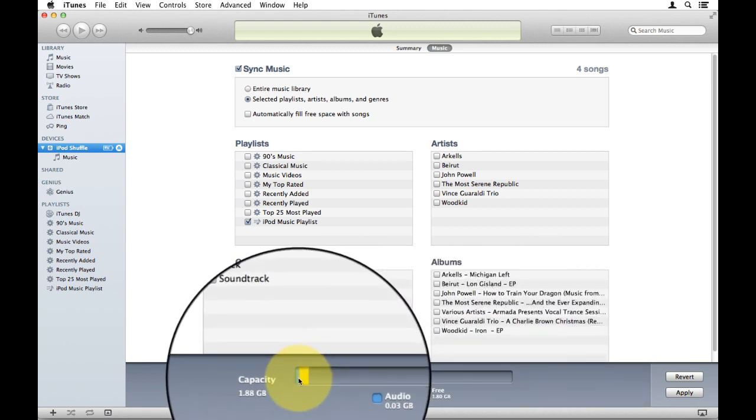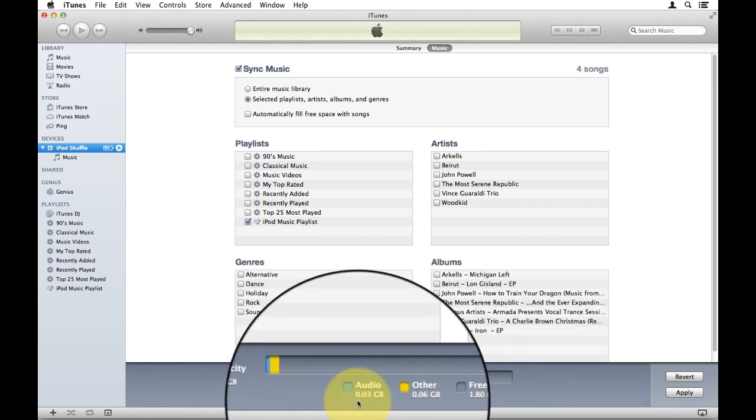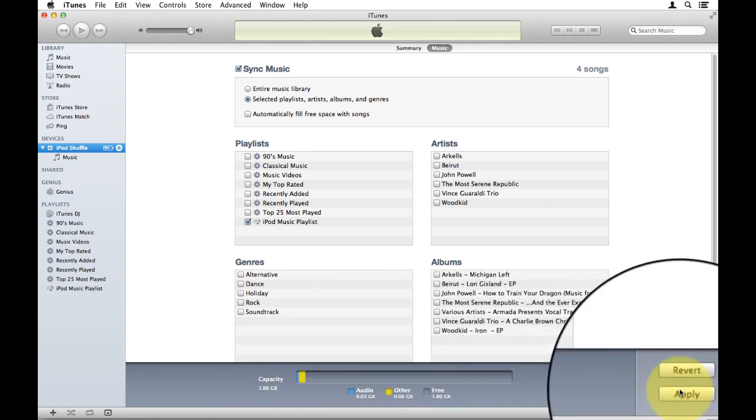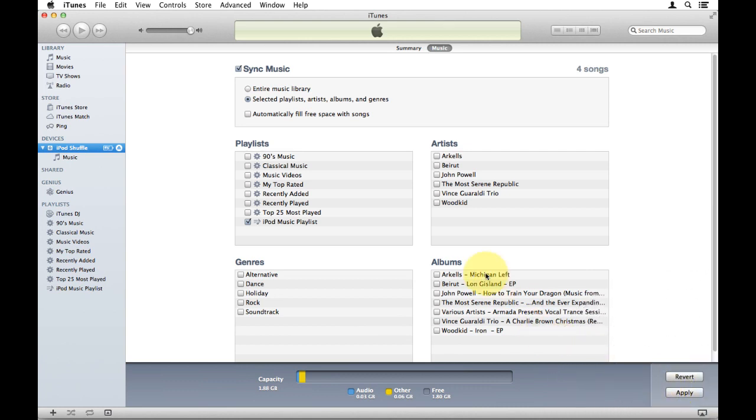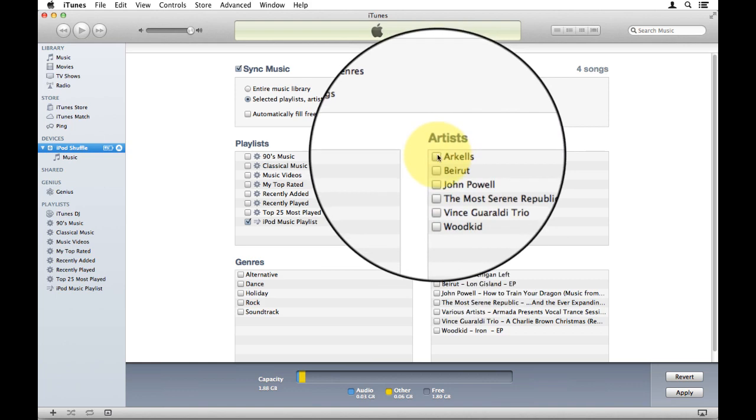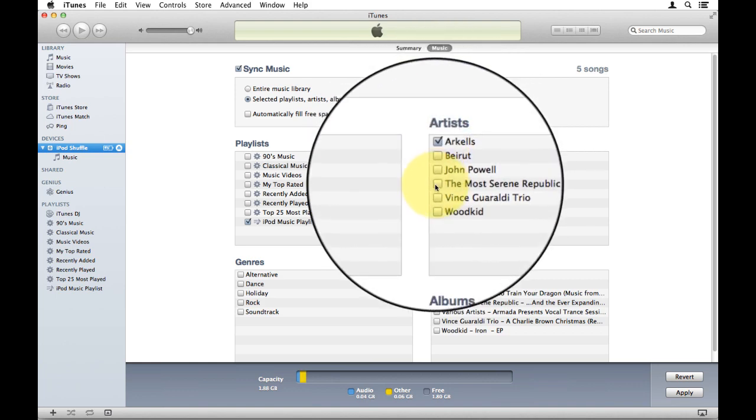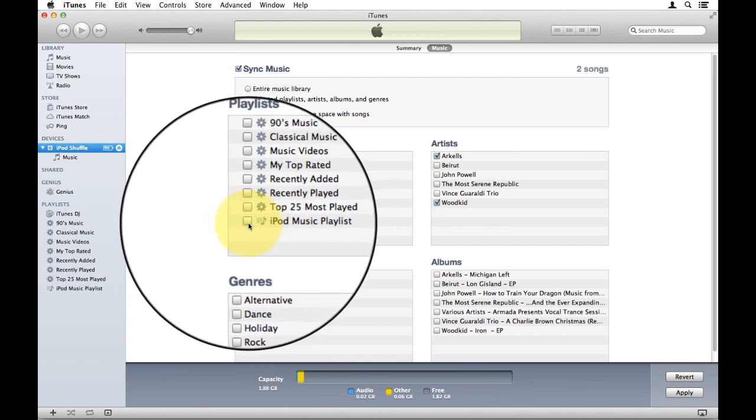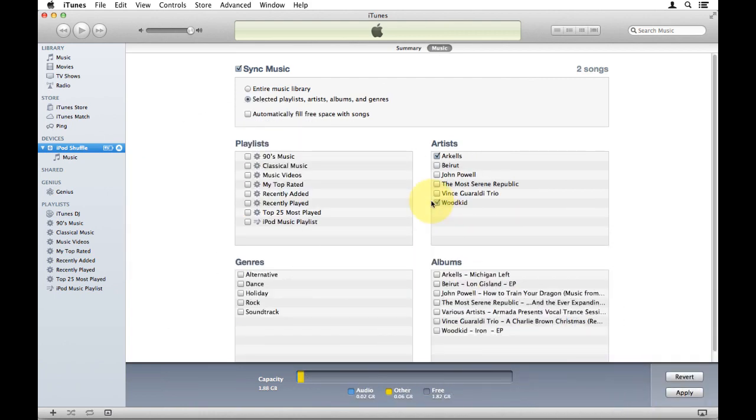It's only using a little bit there of blue for audio. And we could, if that's all we wanted, hit apply in the bottom right corner, and all of that music will then begin to synchronize to your iPod. If you want to though, you can just simply go through and check off the playlists or genres or albums that you'd like on, and if you want to, you can just simply say I want just the Arkells music, just like Woodkid, and I don't want maybe my playlist that I just created. Then again I hit apply, and just Woodkid and Arkells would synchronize.